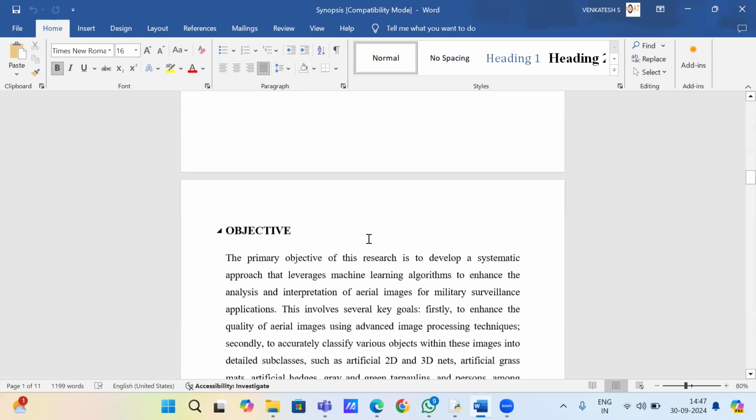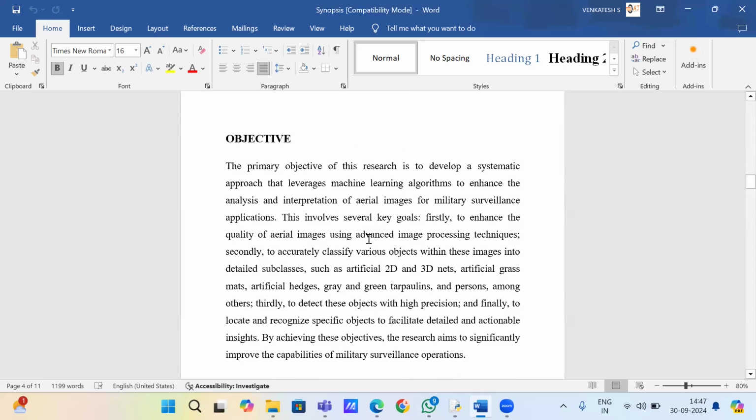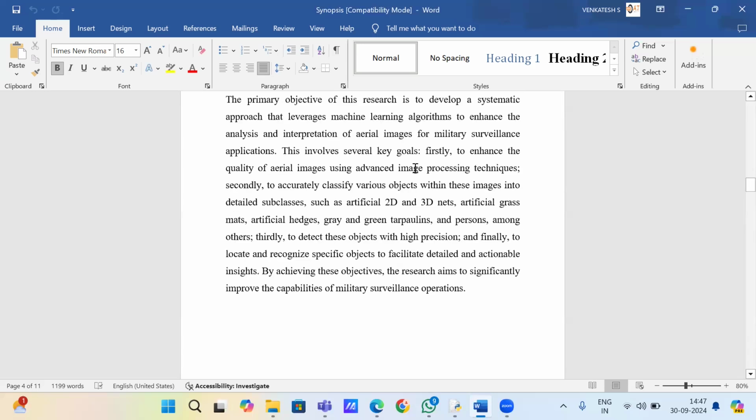The main objective of this research is to establish a synthetic approach that utilizes machine learning algorithms to improve the analysis and interpretation of aerial images for military surveillance. Our key goals are to enhance the quality of aerial images through advanced image processing techniques, and to accurately classify objects within these images into detailed subclasses, including 2D and 3D nets, artificial grass mats, artificial hedges, and gray mats, and individuals. Third, detecting these objects with high precision. And fourth, locating and recognizing specific objects to provide detailed and actionable insights.